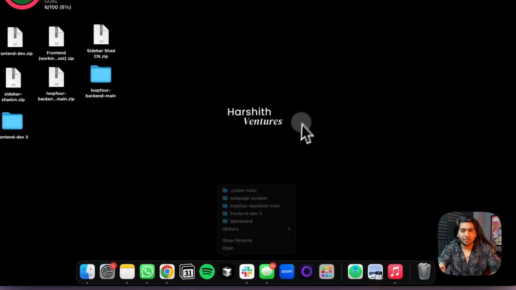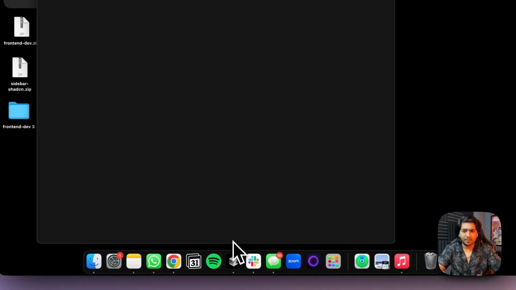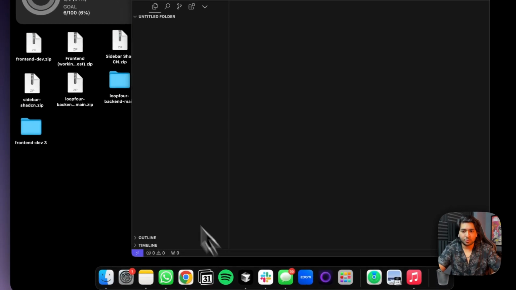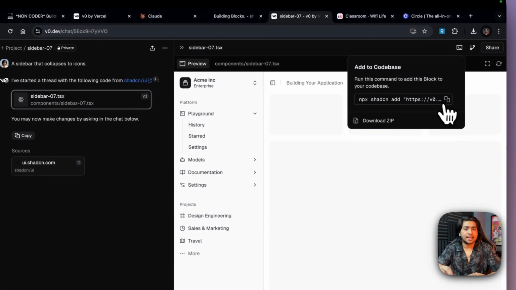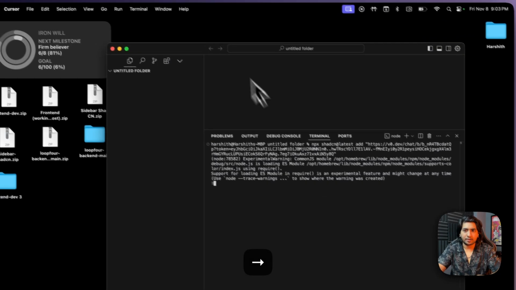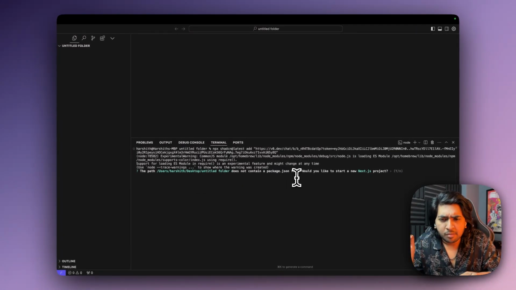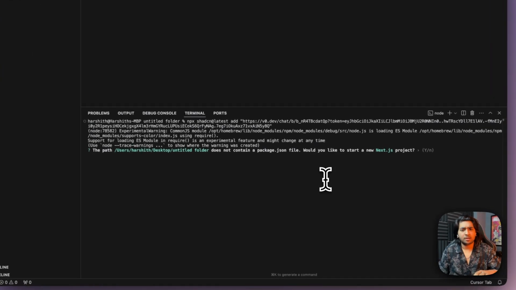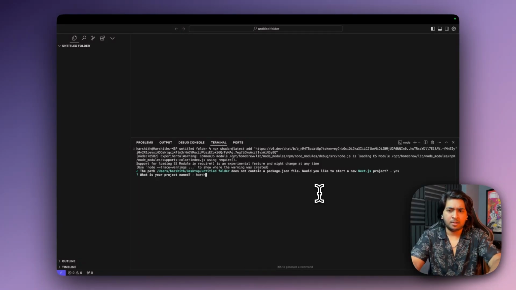To open a new window, I would actually need something, so let's have an untitled folder here, and I'll drag this here. That's just super temporary, we've got nothing to do with that. Let's go to the terminal. Back again, add to codebase, copy this, put it here, and then enter. It says it does not contain a package.json file. Would you like to create one? Yes, let's click on Y. My app, let's name it Harshit.